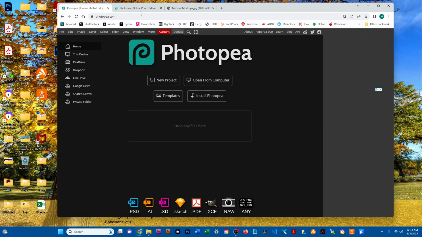I'm going to show you how to add your own background to one of my mockups in Photopea. Go to photopea.com in any web browser, and then you would just click on this Open from Computer button and open the mockup off the computer.